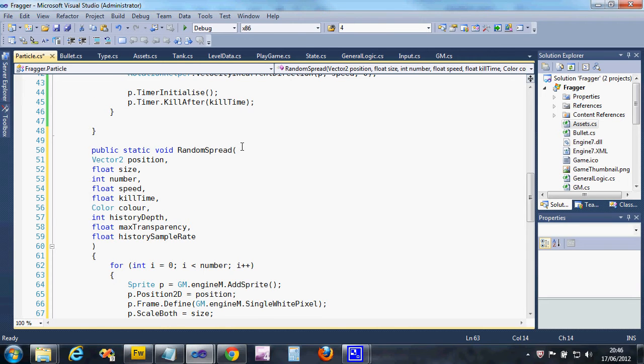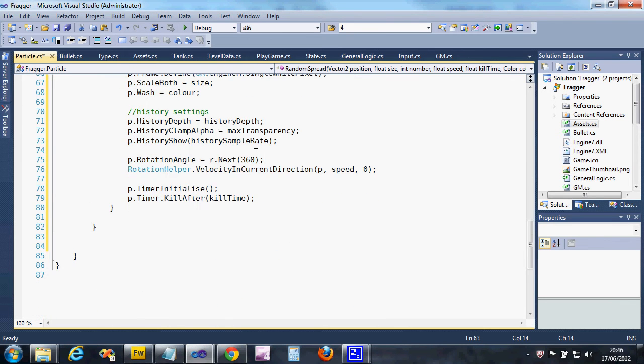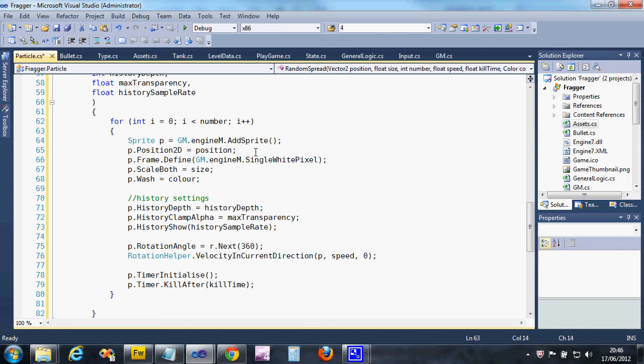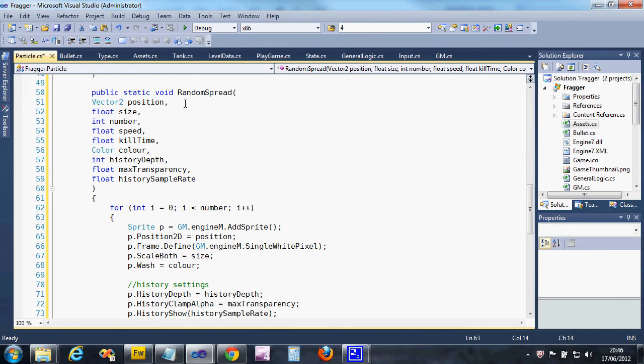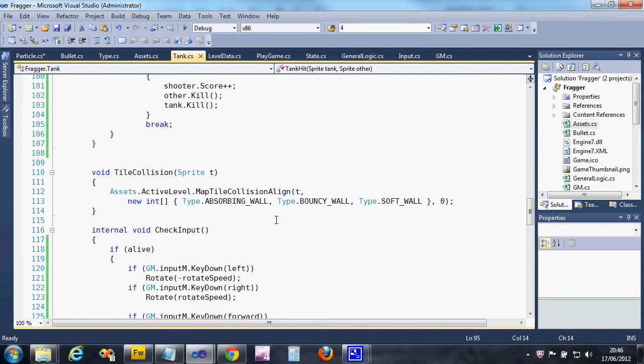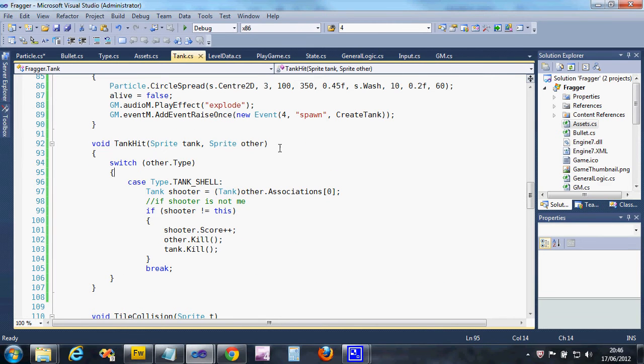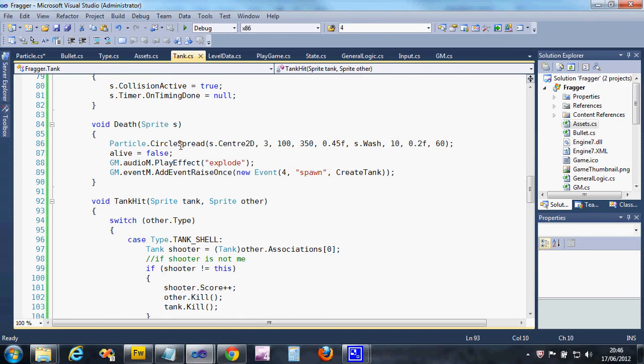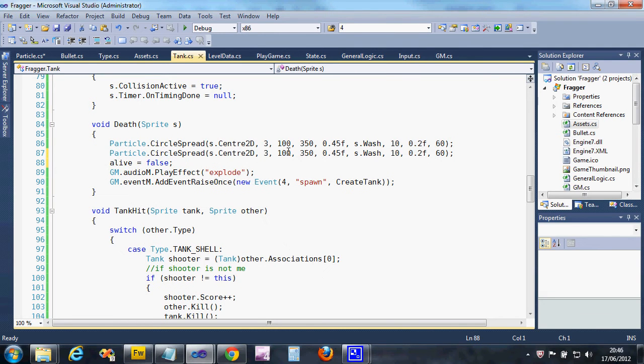If that was too quick, go back and just watch the vid again. I haven't changed much, I've simplified it really. So I'm going to go back to tank and find tank hit. Death is where I did it, yeah. So I'm going to copy and paste my circle spread one, and I'm going to comment one of them out, and I'm going to double click this, delete it and press dot to get random spread. So all the same parameters.